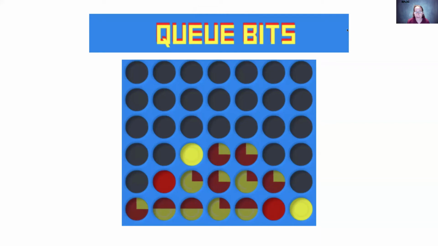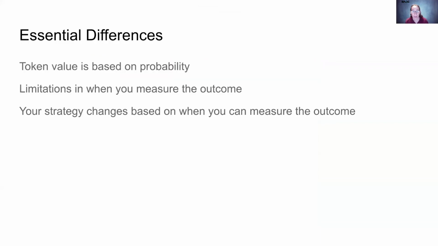Hey everybody, you might be wondering, what did the game that you just played have to do with quantum? Well, let me show you. Let's think about the essential differences between what you played and the classical game of Connect 4. What you played, the token value is based on probability. It wasn't always one color or the other. It was sometimes a probability.